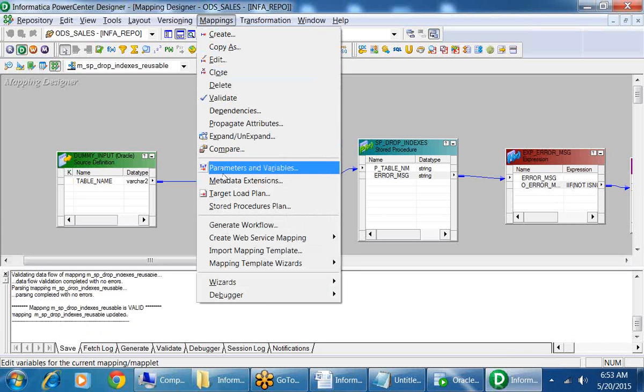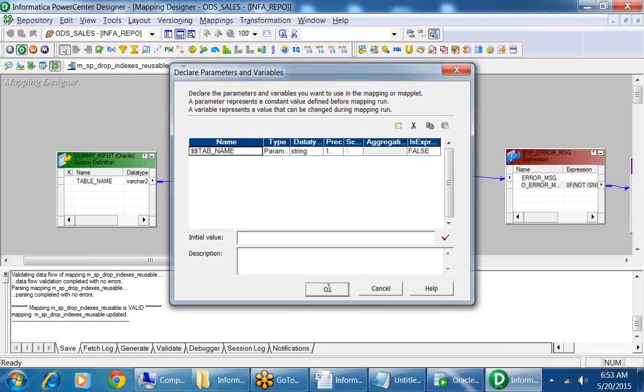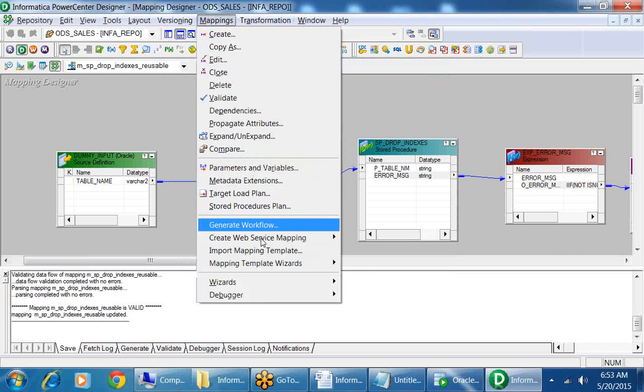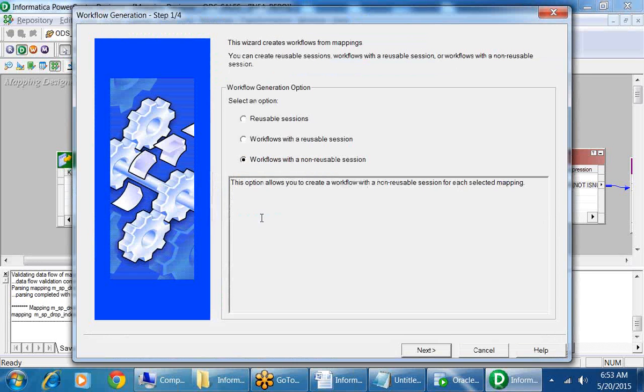Okay, I defined the mapping parameter. This is called a mapping parameter. So let's define the session for it. How to define the session? I'm using a wizard to generate it. Use the generate workflow option. Let's say I would like to generate only the session, so that is your reusable session.